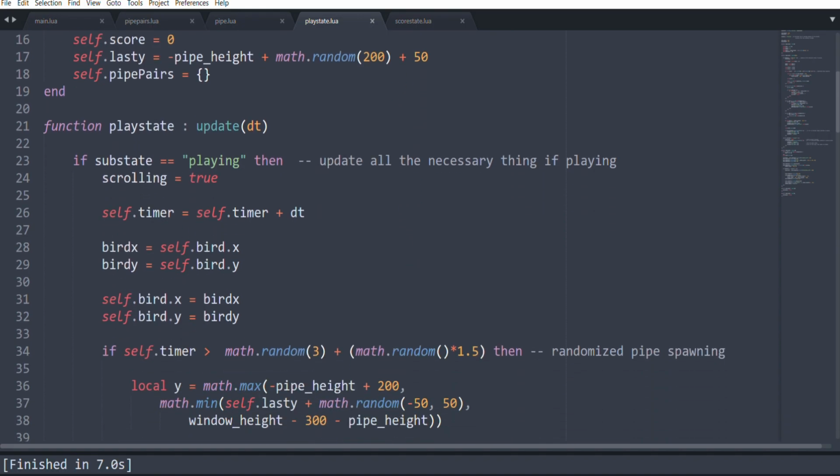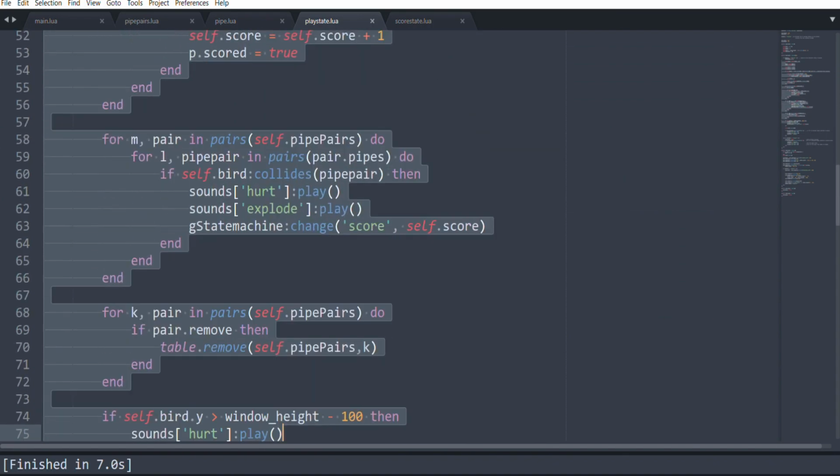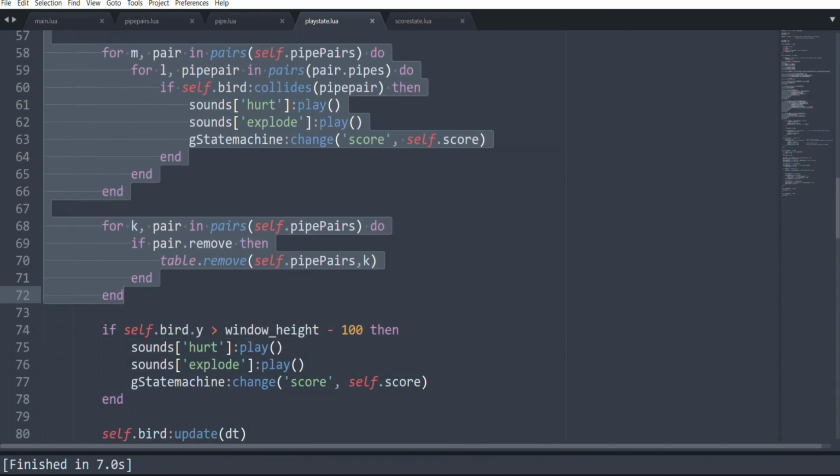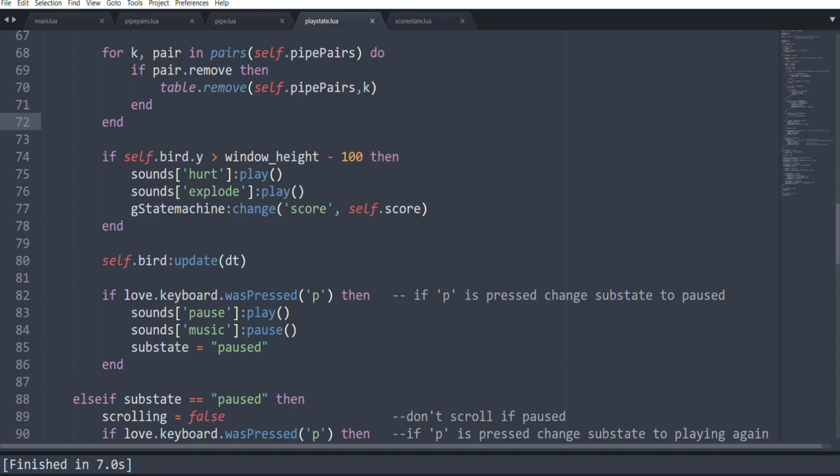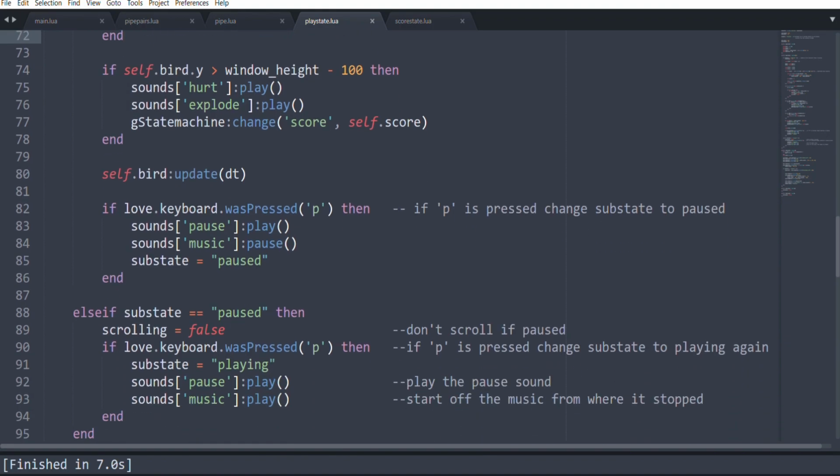So if the substate is playing, update all the necessary things, that is, spawn in the pipes, update the coordinates of the bird and everything. And finally, if you press the key P, change the substate to paused, play the pause sound effect and pause the background music.